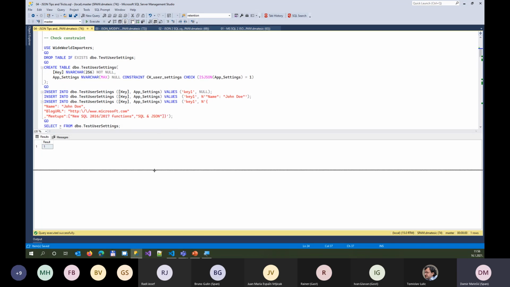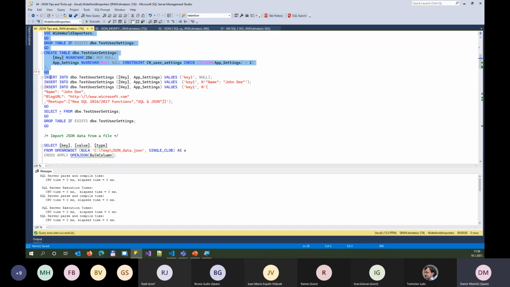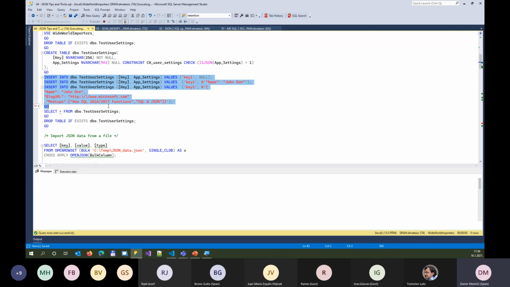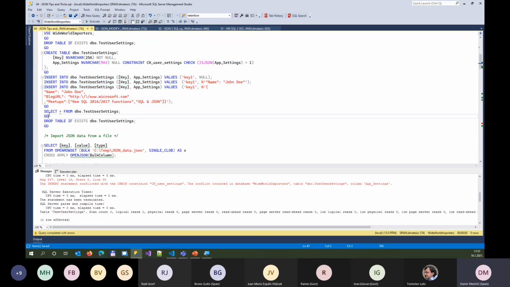Okay, of course, you can use this function for check constraints. So imagine a case where you want to store app settings in a table in the database, and this must be a valid JSON document. So you can create a table with check constraints. And I created this table. I want to insert 3 rows. And I get an error here.